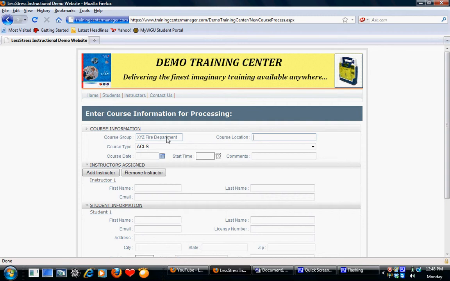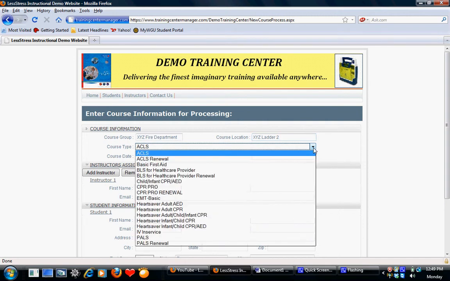The course location is the physical site that you're teaching the class at. So for example, in this case, we will put XYZ Ladder 2 as the physical site, meaning the building or organizational branch that you taught the class at.